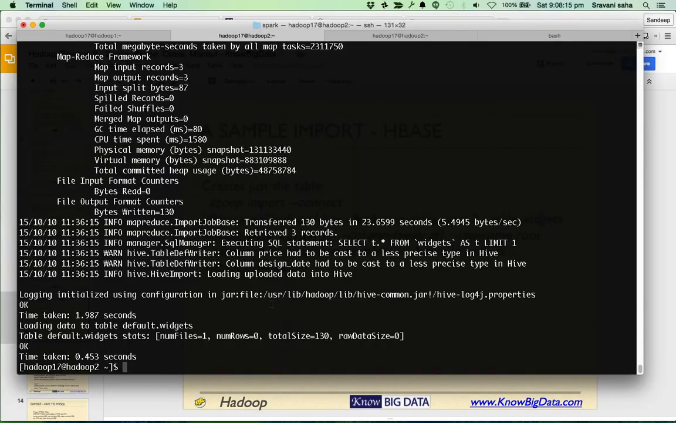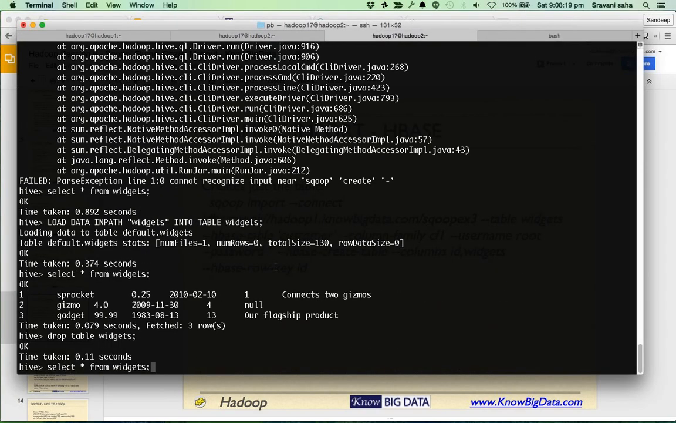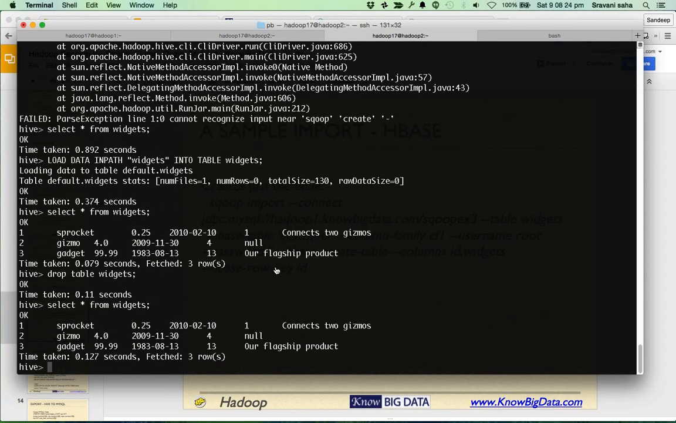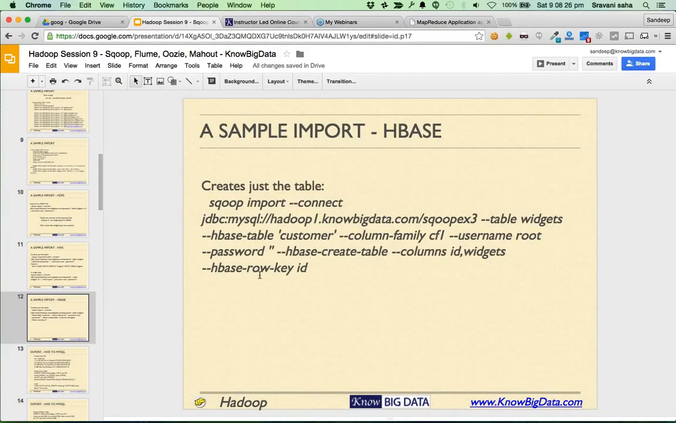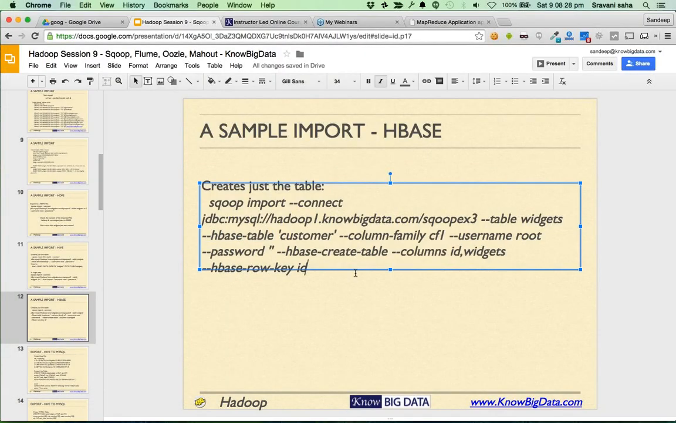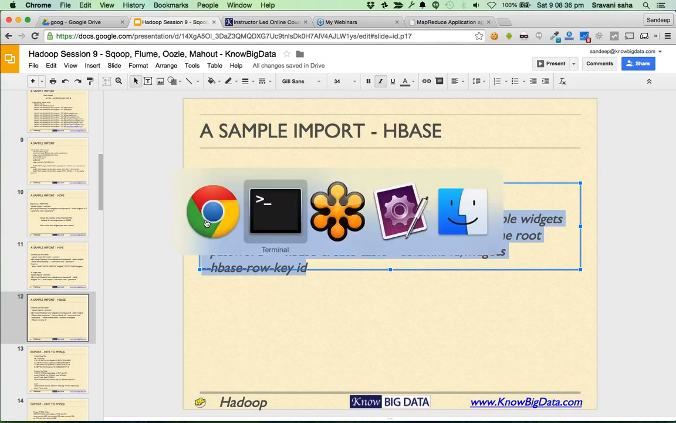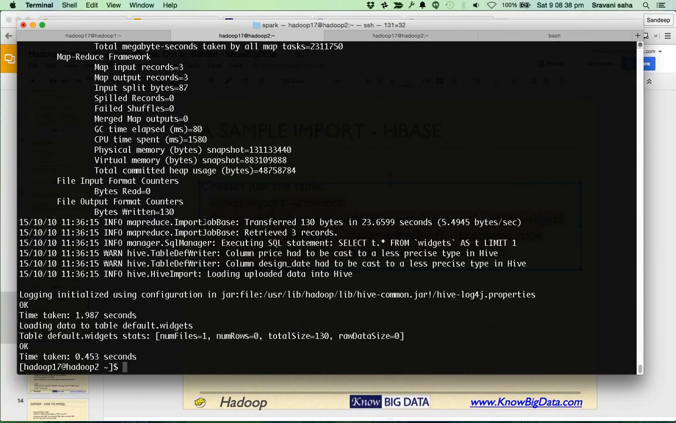Sounds great? All right, so we have successfully created a table and you can see that we have been able to do it in a single step. All right, now let's try to push it to HBase. Okay, let's try to push it to HBase and see what errors we get.